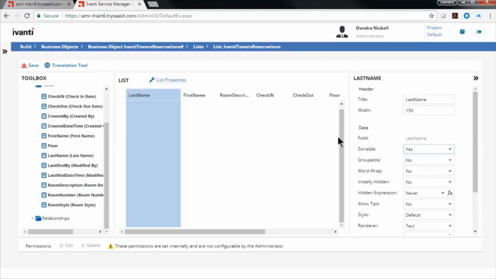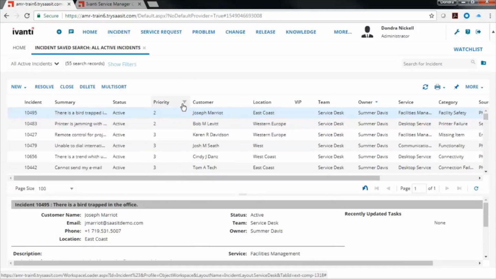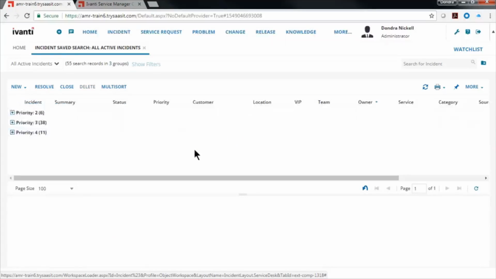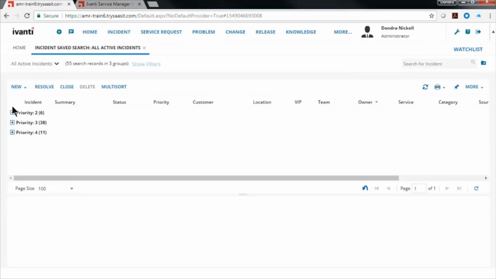Now groupable. You may remember that in another class we showed you that you could click on this little funnel there and choose group by this field, so they can group by the priority number. Well, you have to tell it whether or not you can group by that field. I'll go ahead and just choose yes for that one. And then we've got word wrap. Let me turn this grouping off.